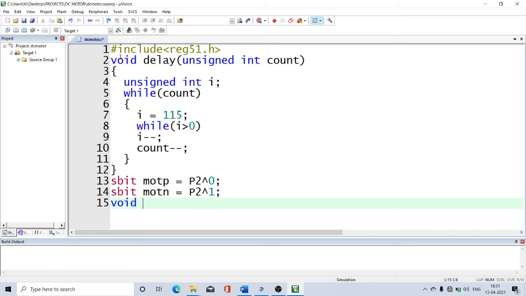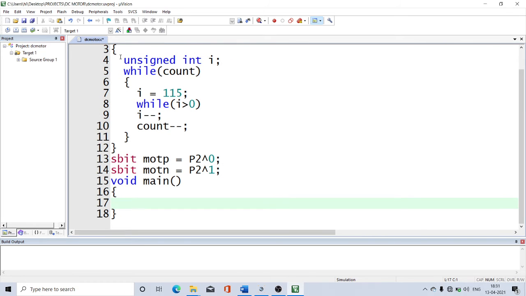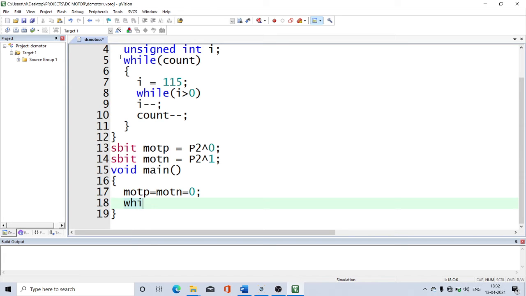Writing the main function, void main. Initially I am supplying both the terminals with 0, logic 0, and writing an infinite loop.